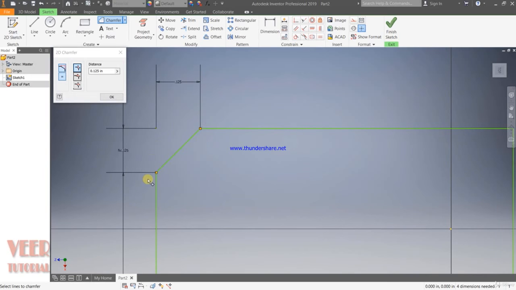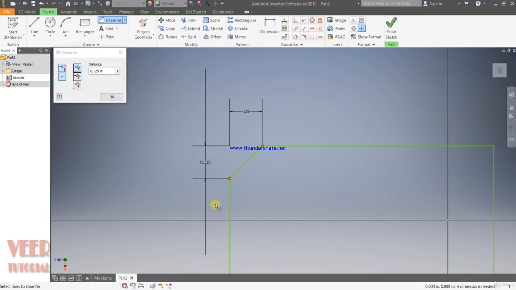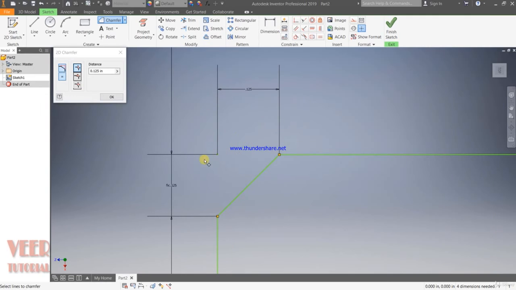And now we can see a chamfer has been created. So let's zoom out and we can see the preview of a chamfer. So the chamfer has two dimensions and these dimensions are automatically created. Let's zoom in here. So this is the vertical value and this is the horizontal value. So in the symmetric type of chamfer, both the values will be same. And this is the center of chamfer.